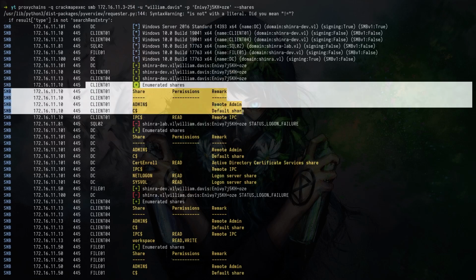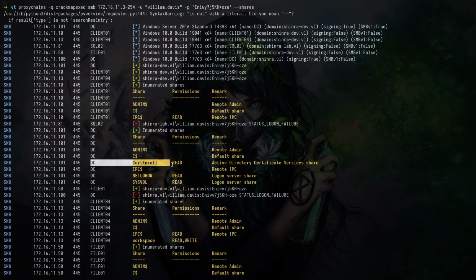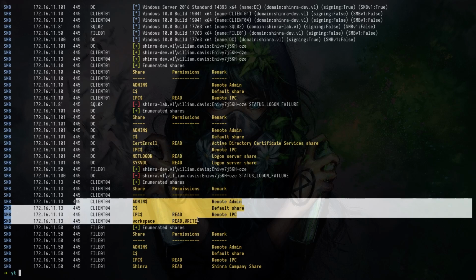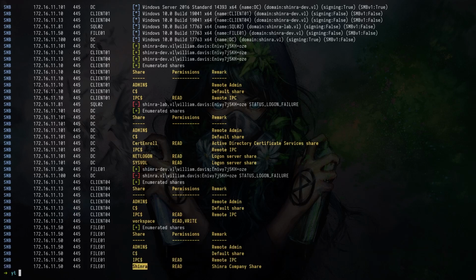There's client 01, not really any non-default share here. There's the DC. This also confirms we're dealing with a CA. Remember, this one had a web server where we found the login. There's this client, which has a workspace. That's kind of interesting. That's unusual and custom. And there's also file 01, which has a share called Shinra. And also the permissions are not that uninteresting, right? There's a workspace. So here we can actually write, but on Shinra we can only read.